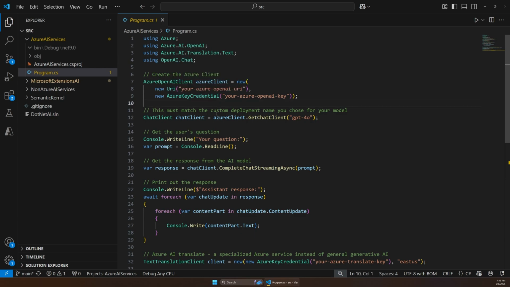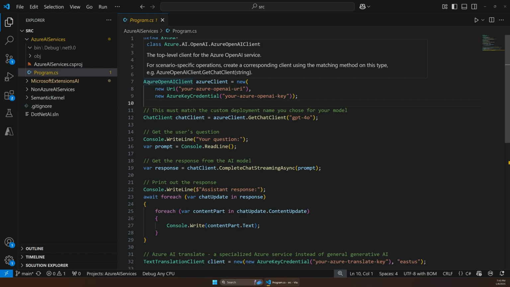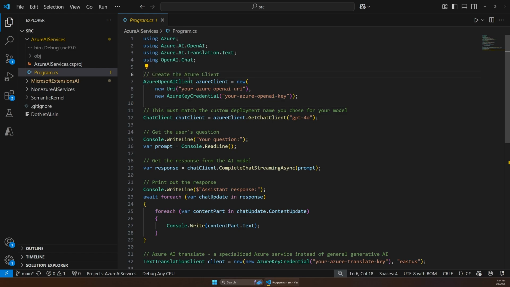It's just a little bit more verbose in the code. So in this case, we're just directly creating an Azure OpenAI client. And notice there's no IChatClient. There's no abstractions like that. We're just directly using the types from the Azure OpenAI package itself. And that gives us access to the full capabilities of this Azure client, or in other words, gives us full direct access to all of the OpenAI model capabilities.